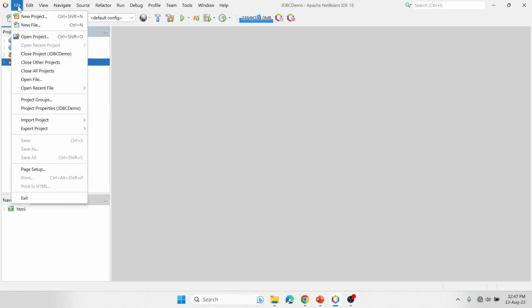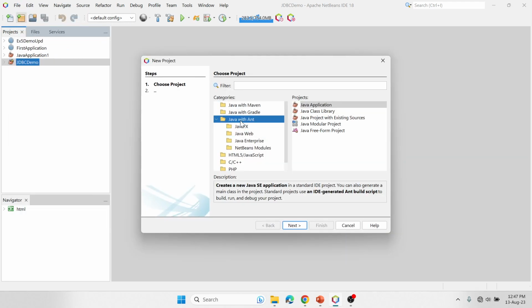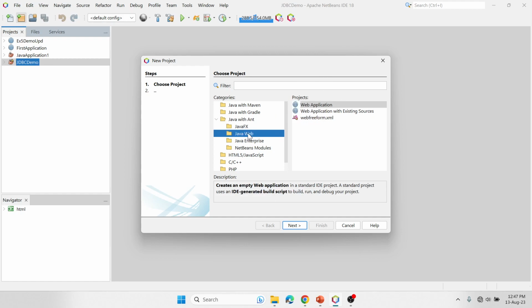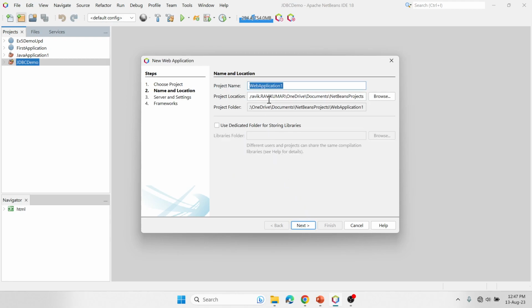Now let's get into project creation. File, new project, and then you have to select Java with Ant. In the previous modules, we have used Java application. So currently we are going to play with web applications. So you have to select Java web, and by default, web application is selected. Select next, and then you can name your project, you can rename if you wish.